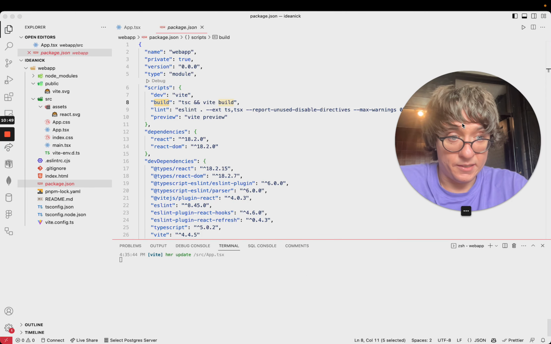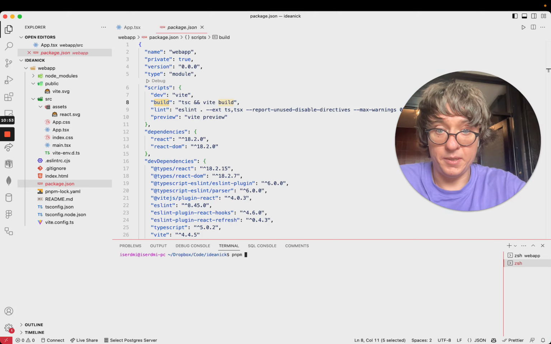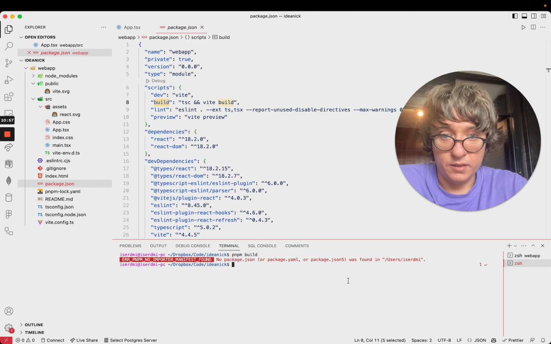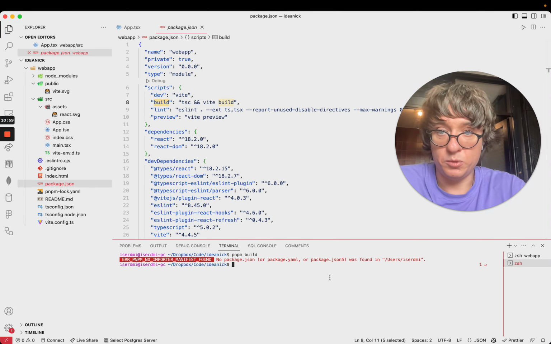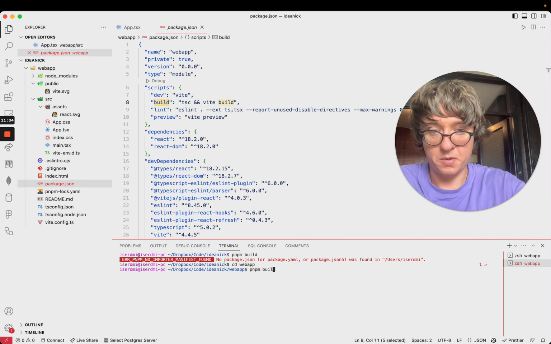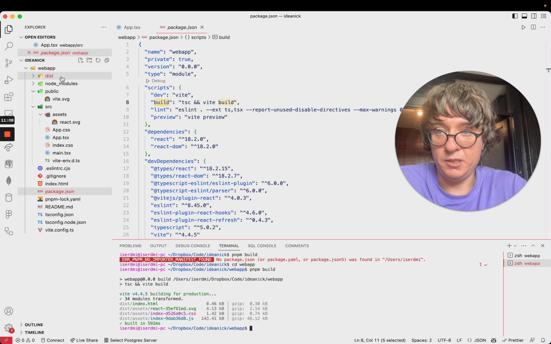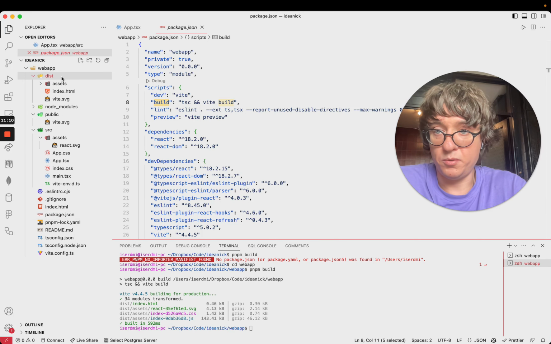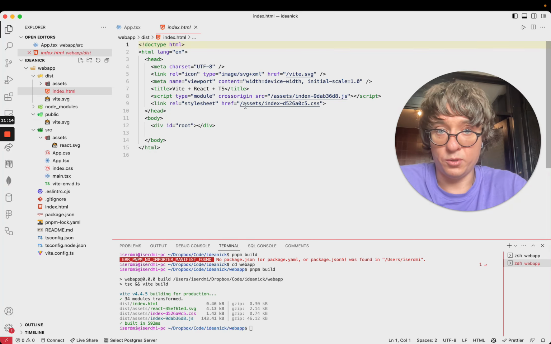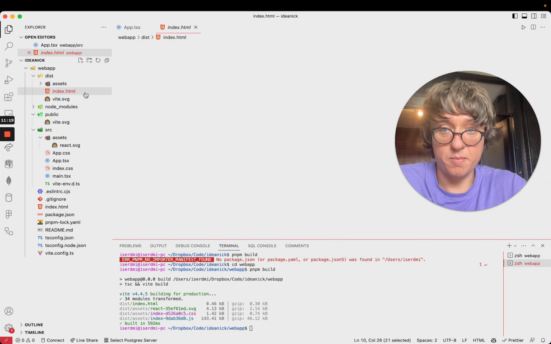Let's create a new terminal window and build it here. pnpm build. So we got a reprimand because we're not in the web app folder. Web app folder. pnpm build. Okay, build. Built. See, the dist folder appeared. Let's see what's in it. And here's the index.html file. But you see, it's different now. It used this index.html as a base and changed everything it needed.